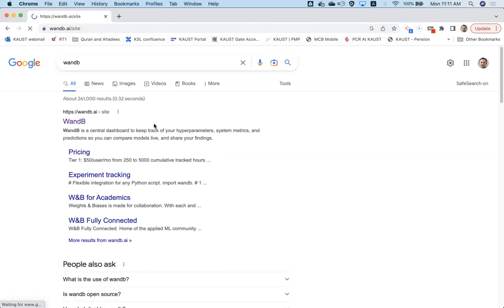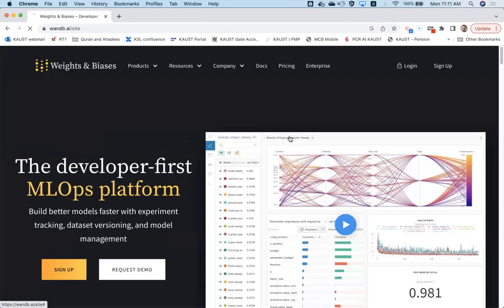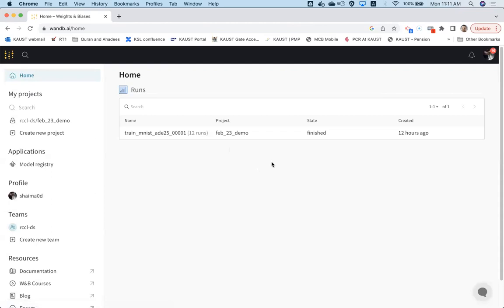So let me go to my wandb server or instance. This is how it looks. You need an account. You can have a free account. I use my Google account. And there I have a team, and in the team, I have my profile associated with that team. And then I can create projects.